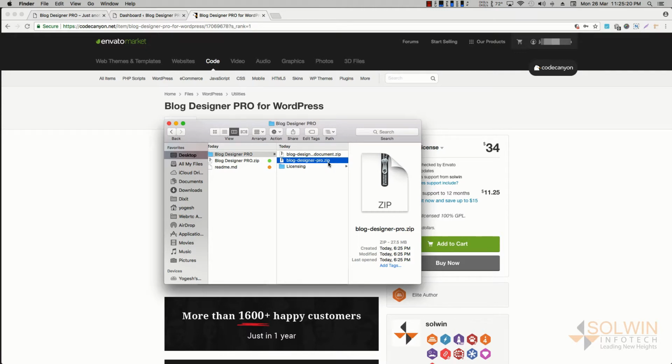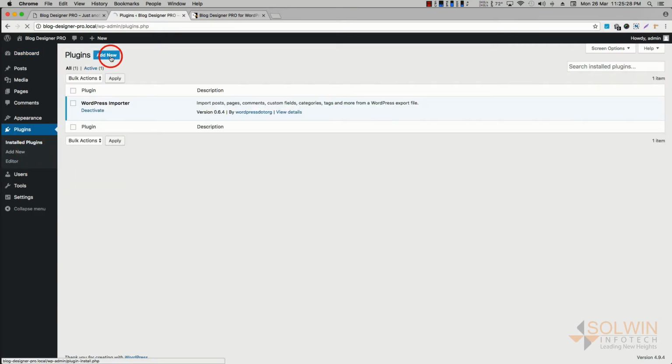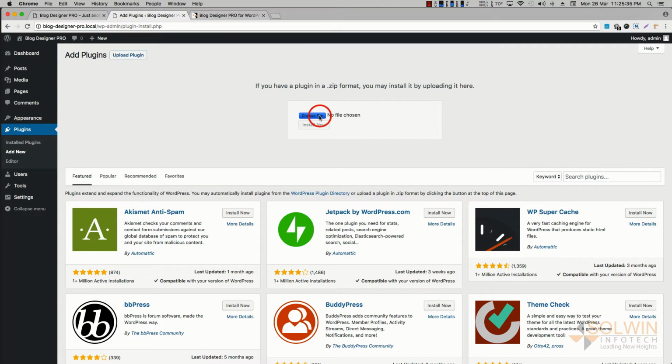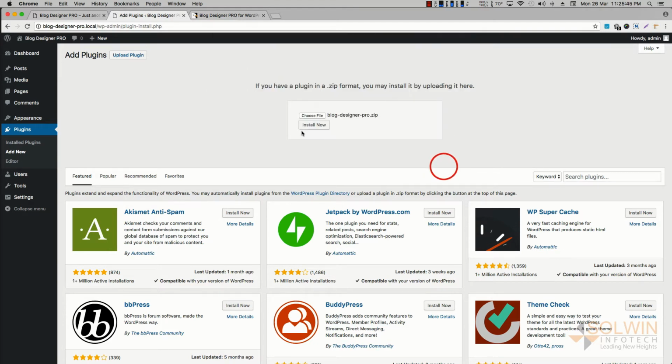Once you've found the plugin file, you will go to your WordPress dashboard, go to plugins, go to add new, upload plugin, say choose file, and I will choose my plugin file. This is the only file that has to be uploaded, no other file is to be uploaded. So open and install.